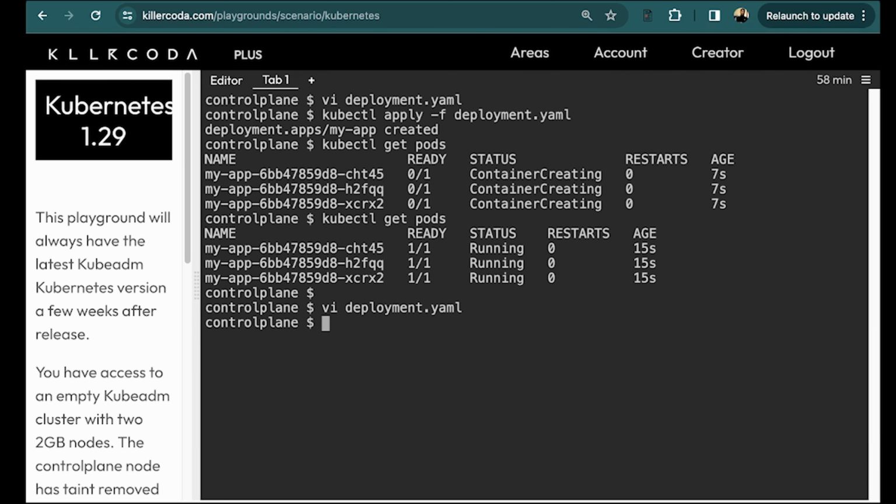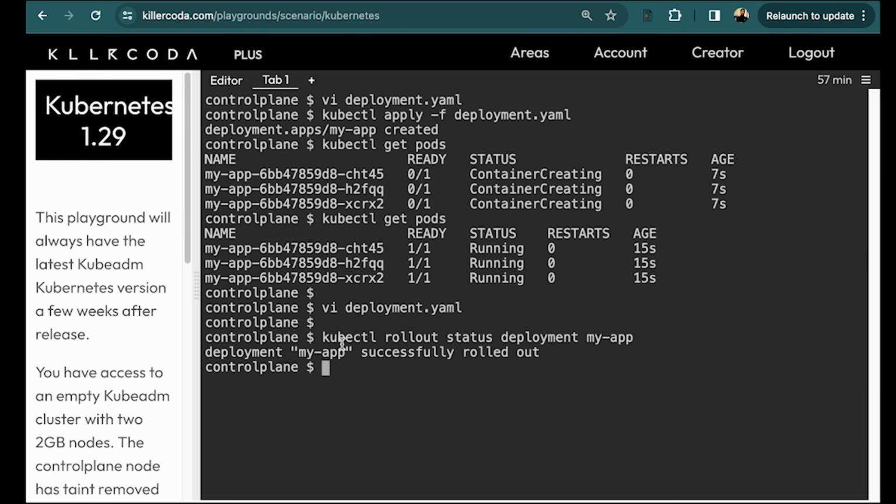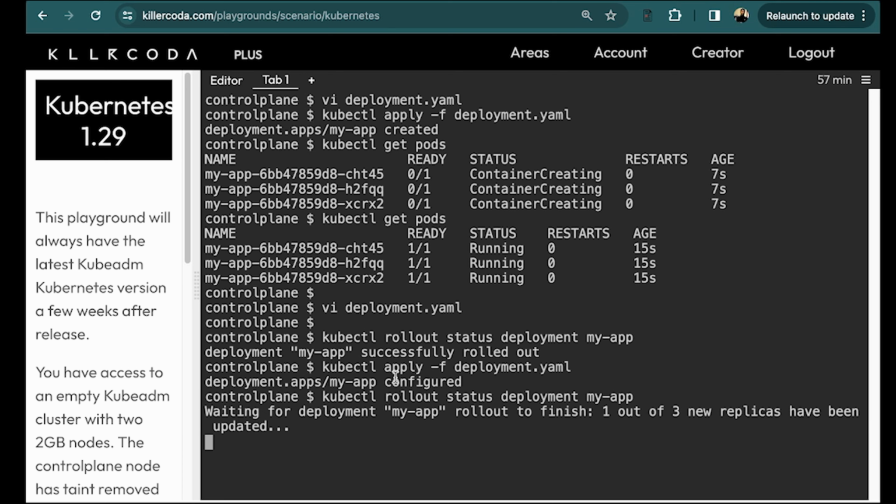Let's save this file, and as soon as we apply this file, we are going to run one more command, that is kubectl rollout status deployment my app. So this will watch the deployment status for this application as soon as we apply the file with the new version of the image. So let's apply this file, kubectl apply -f deployment.yml, and it has applied. Now let us see the status.